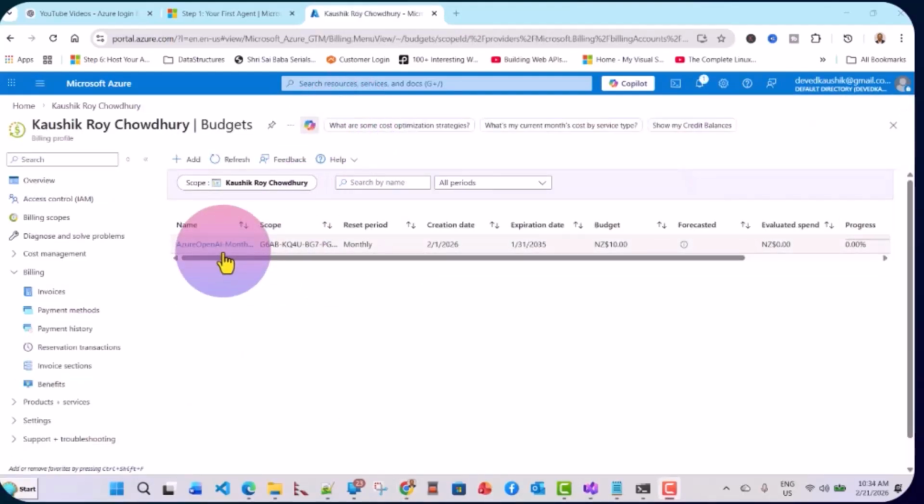So at this stage, remember, budgets send alerts. They do not automatically stop resources, but they give you full visibility and control while you are learning or experimenting. With this in place, you can safely proceed to setting up Azure OpenAI and running your first agent.